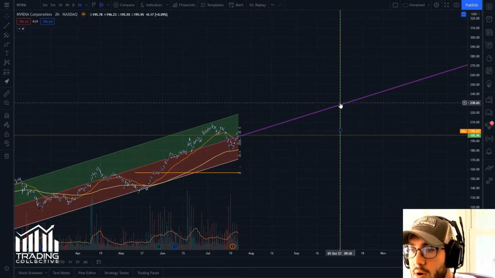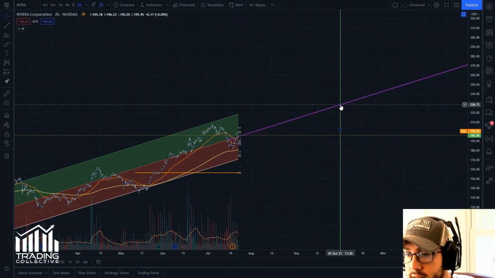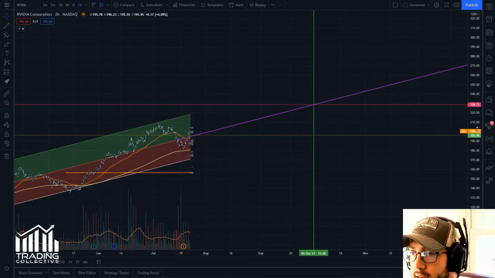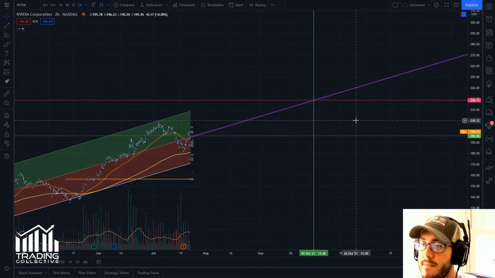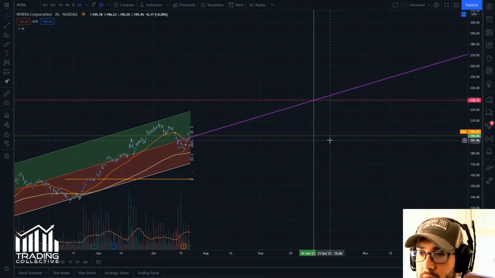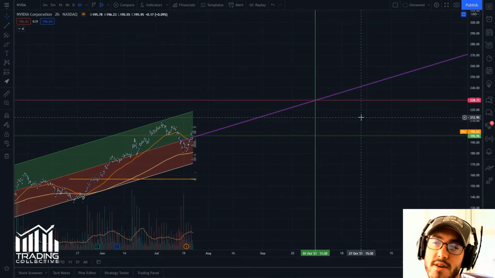Now we've got our point of intersection, and then we'll grab another point right there. We'll grab a horizontal line. Now we've got an exact point, October 1st, where we're thinking this security will be.